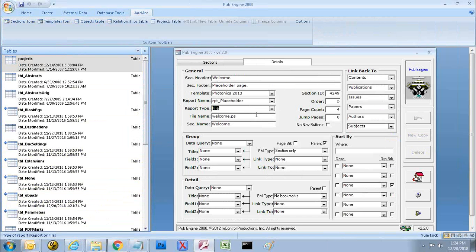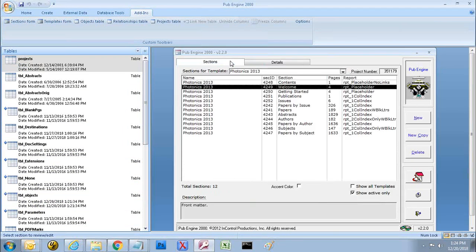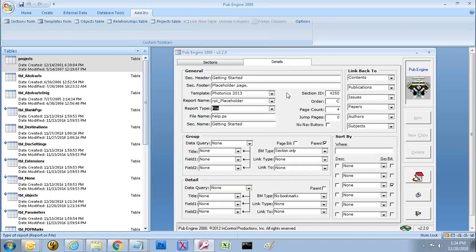That's telling this tool that when you go to publish this section, you're going to be looking for a file, and here's the name of it, welcome.ps, which we just created. And then for getting started, if you do the same thing, double click and look at the details for getting started, you'll see that it's looking at help.ps.